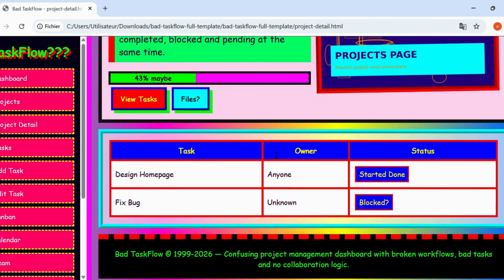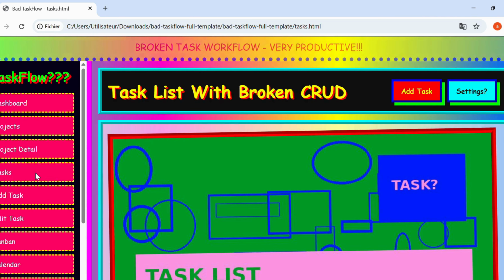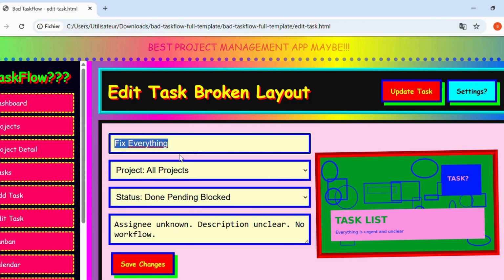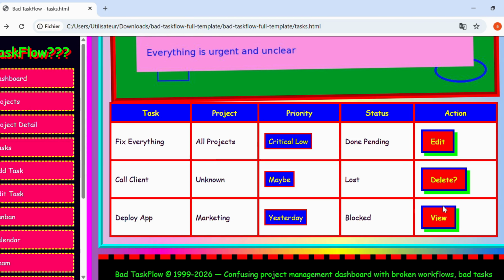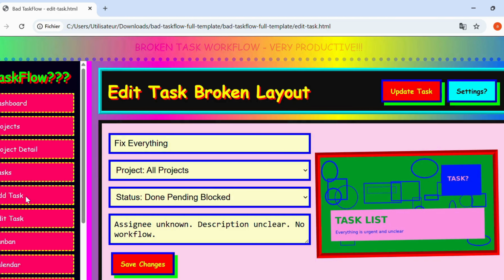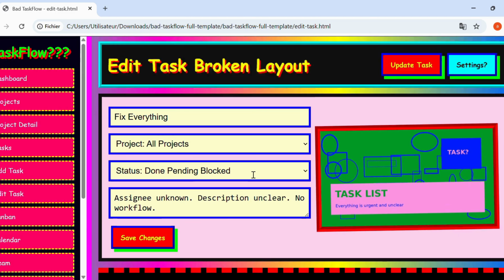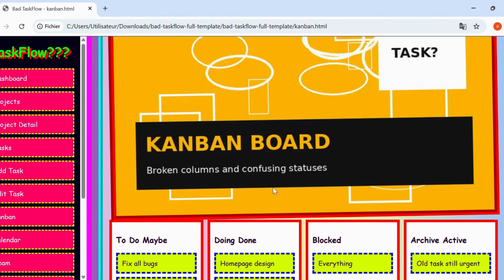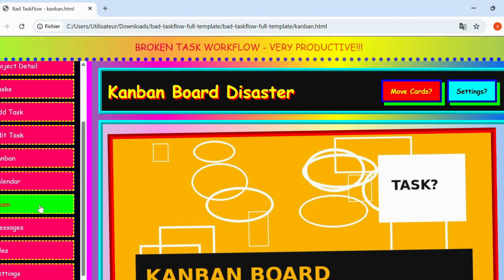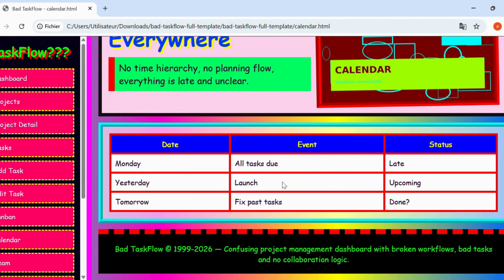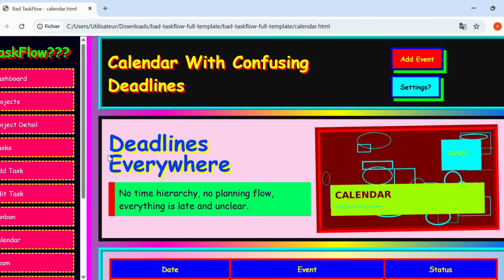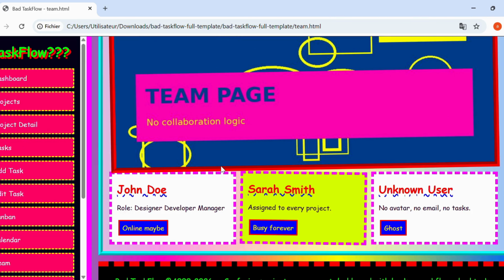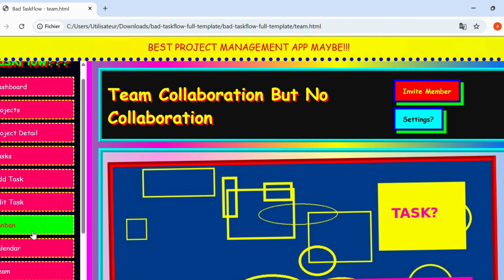Now let's check the Kanban board. Honestly, this is one of the biggest problems in bad templates. Look at the spacing. Look at the cards. Look at the colors. Nothing feels organized. The drag and drop experience looks cheap. The columns feel cramped. The tasks are hard to scan. And remember, Kanban boards are supposed to help productivity, not create confusion. But bad templates often ignore UX psychology completely.